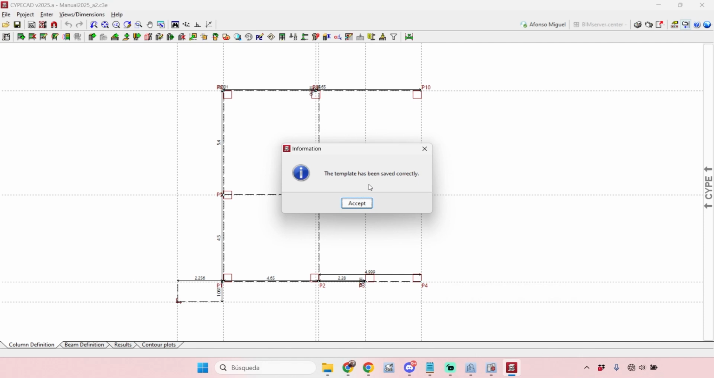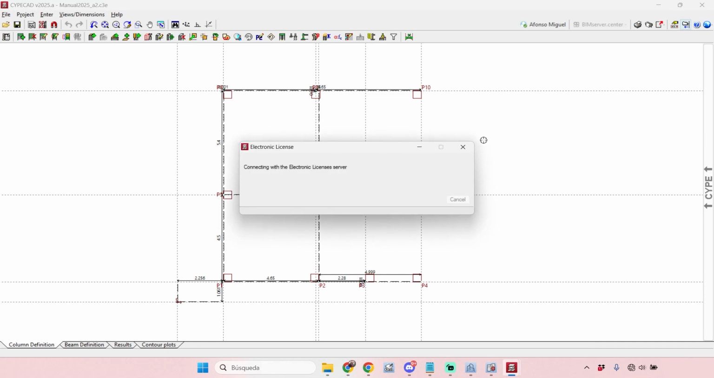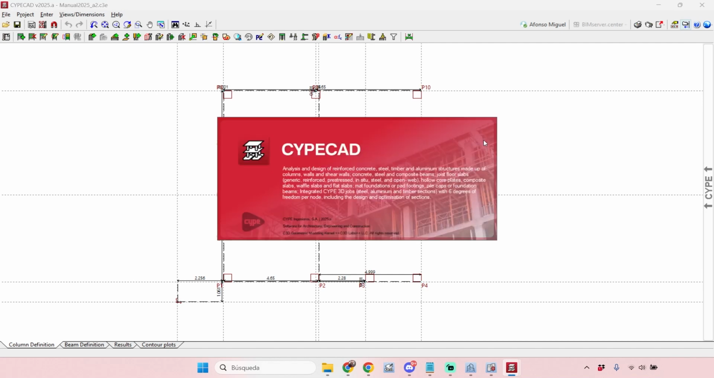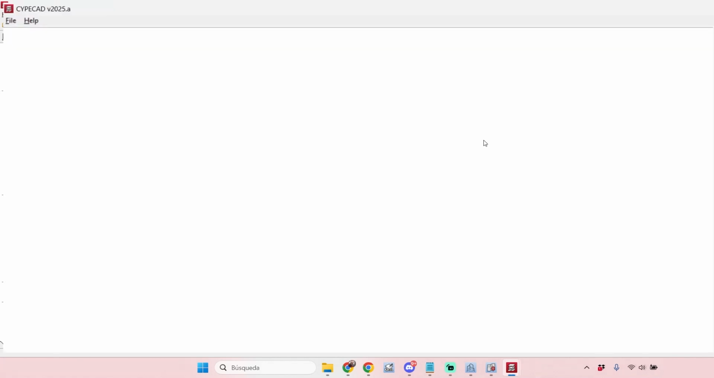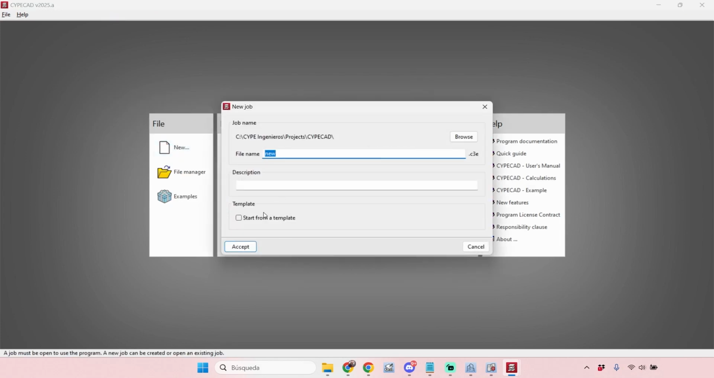Here is the message that it's saved. If I now open CYPECAD again and create a new project, you see that we have a new feature here. Then I'll show you which kind of data we are saving in this template. Let me open a new CYPECAD file, in this case an empty file, so now I'll create a new file, and this is the point.